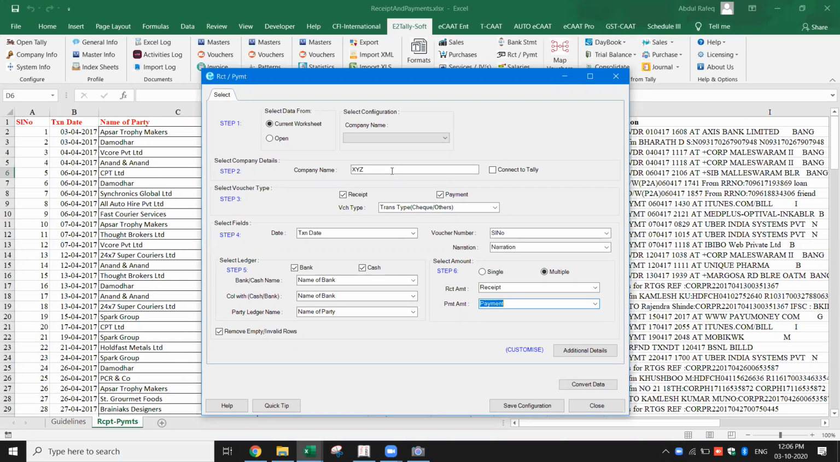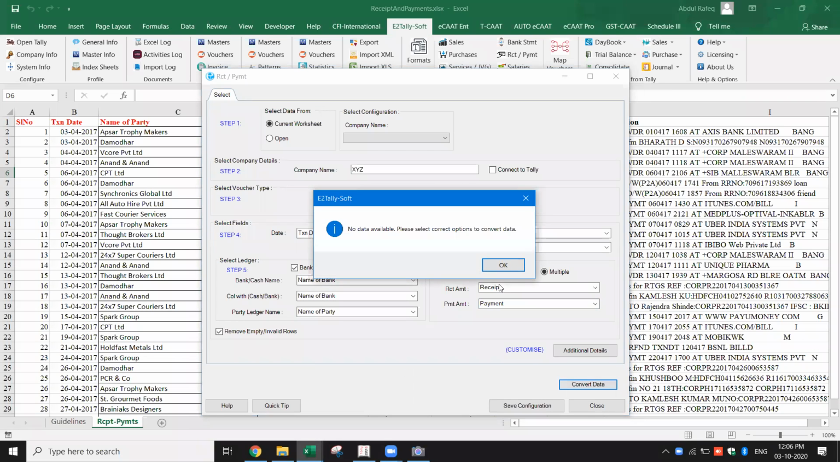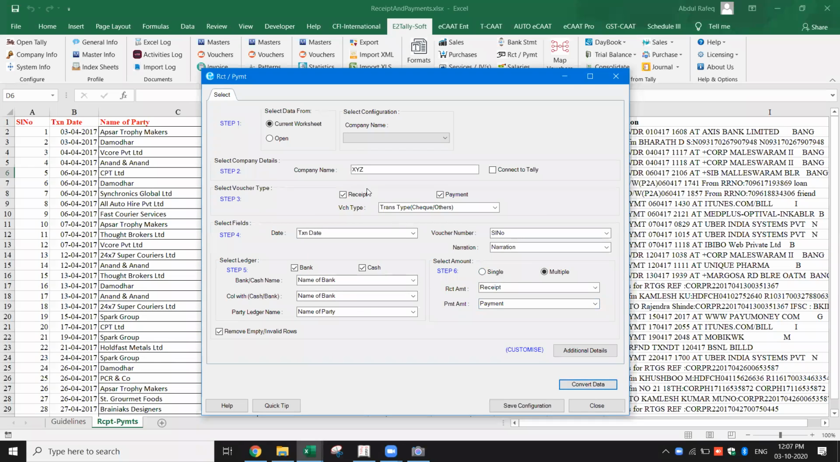Next time when you open your E2Tally soft, by default that company configuration saved will come. You can select the configuration and by default read the worksheet and take the default configuration. You don't need to go and do the selection every time. Now, I convert the data. No data available. There's some issue here because I think I've done a wrong selection somewhere.